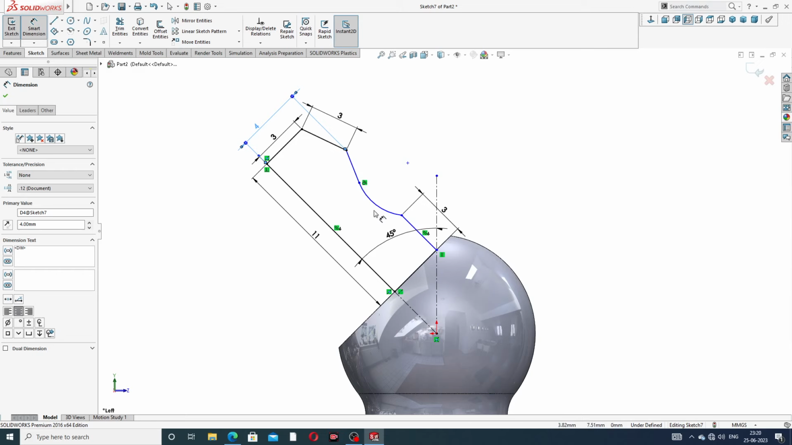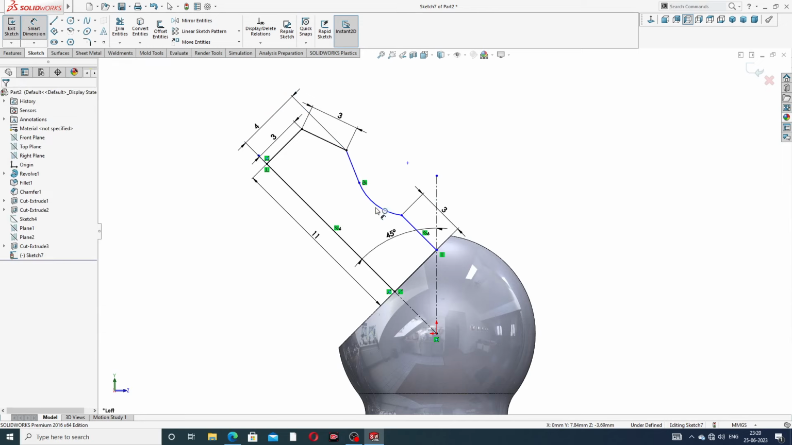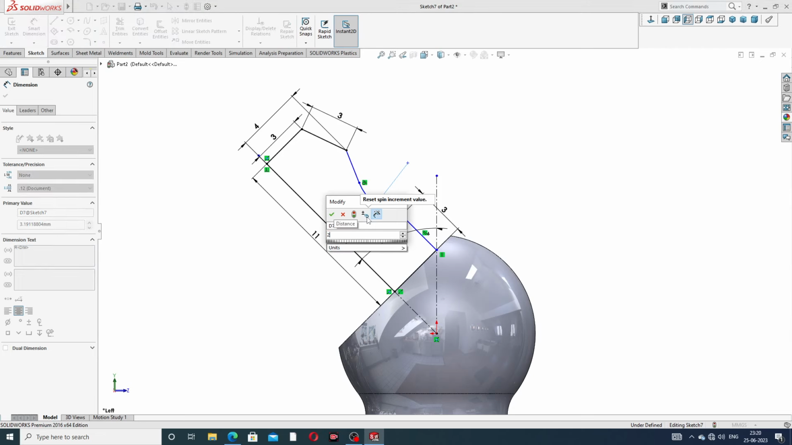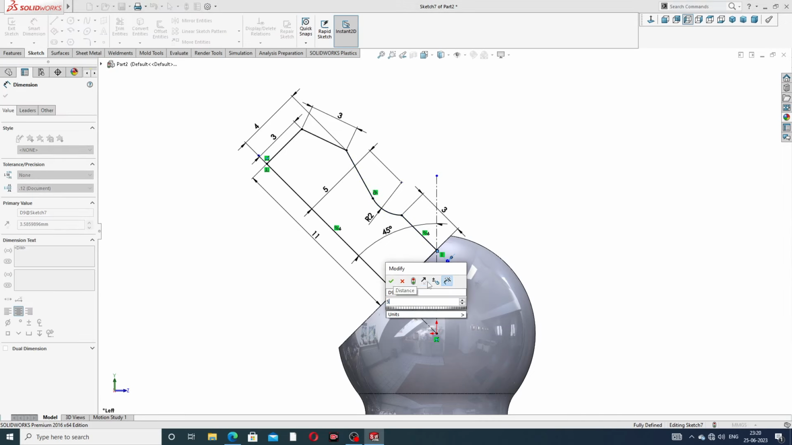and this circle, okay, this circle's radius is 2 millimeter. Okay, and this center point and this distance is 5 millimeter. Okay, and next this is 5 millimeter. Again this length is 5 millimeter.